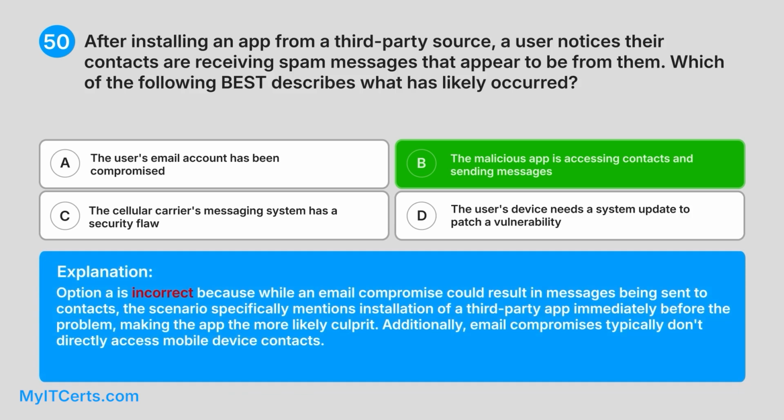Option A is incorrect, because while an email compromise could result in messages being sent to contacts, the scenario specifically mentions installation of a third-party app immediately before the problem, making the app the more likely culprit. Additionally, email compromises typically don't directly access mobile device contacts.